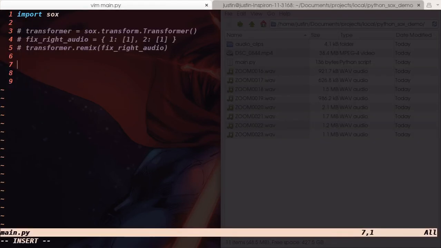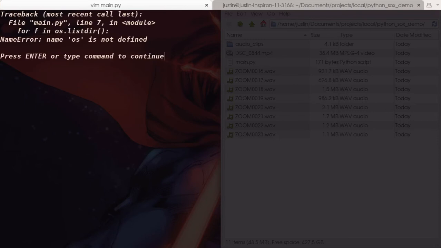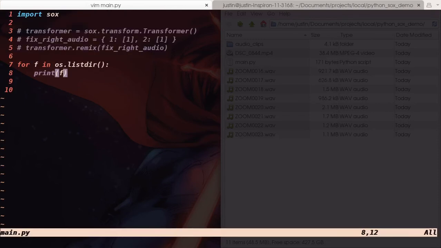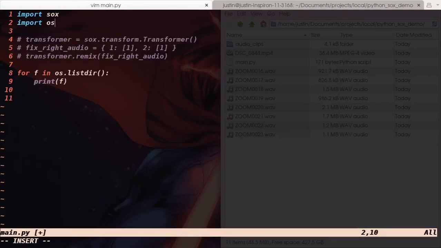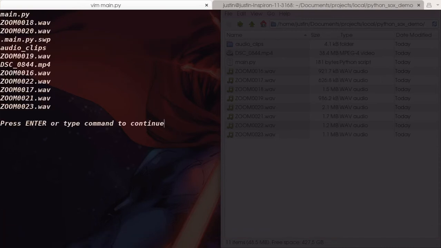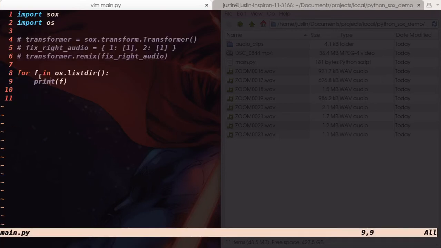So we're in our code, and I'm going to start off by saying for f in os.listdir, printf, and then just for my sanity, I'm going to run it again. And os is not defined, but that's because I didn't import os here. So what happens in this for loop is I'm going through the contents of the directory, and I'm calling each file inside of it f, and I could work with f later.